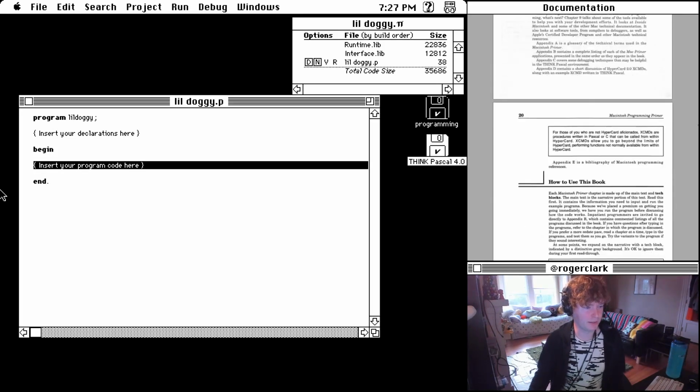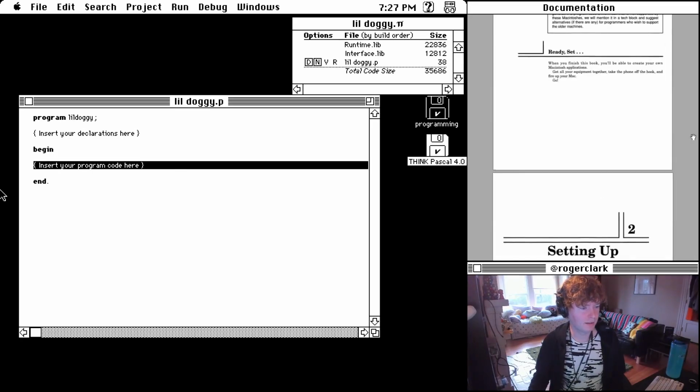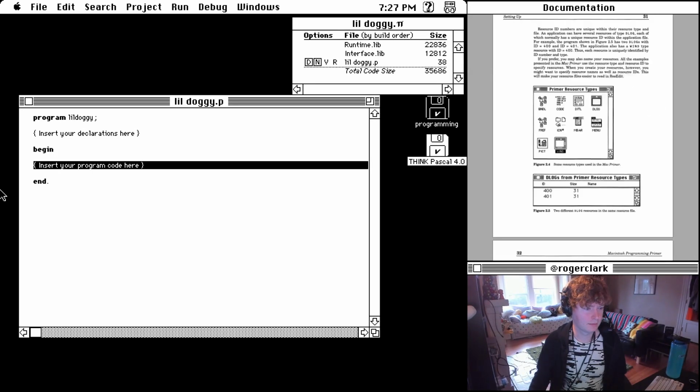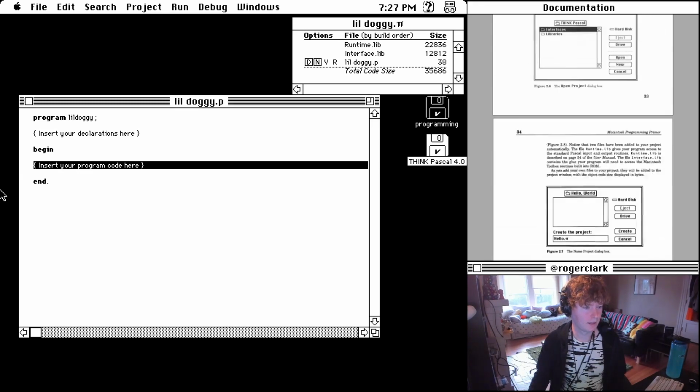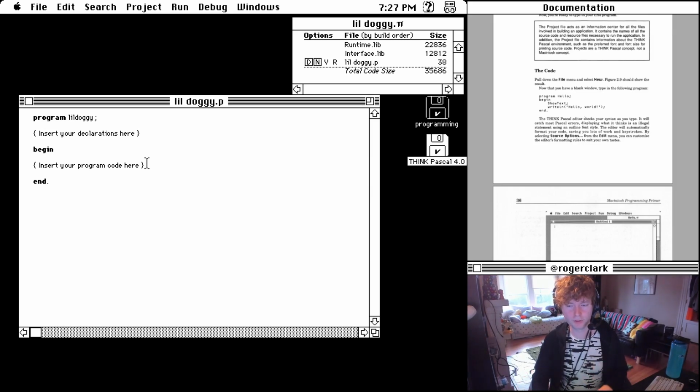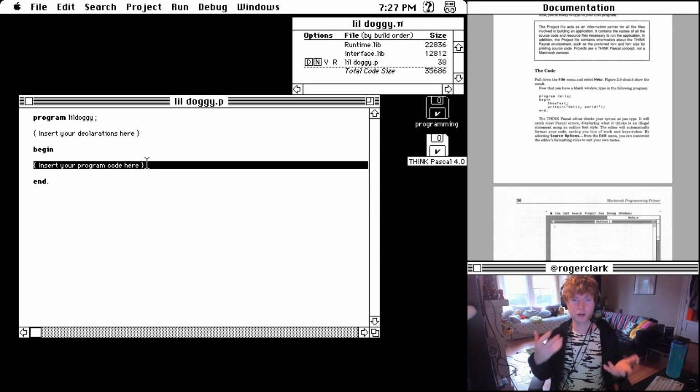Okay, so how do I even do anything? Getting started, setting up. Hello world. Okay, sounds good. I personally don't like hello world. Like, I don't know why. If you're going to write a program, don't write the exact program that people tell you. Don't write hello world.